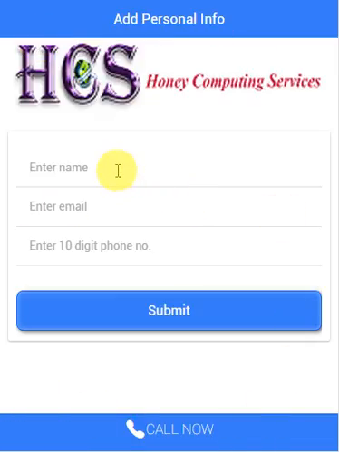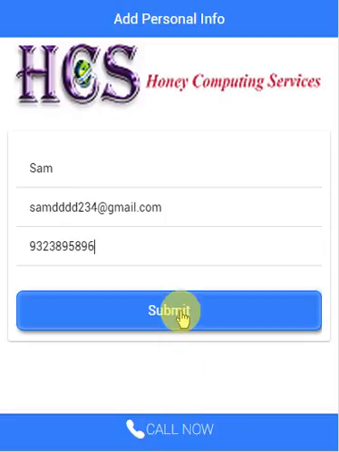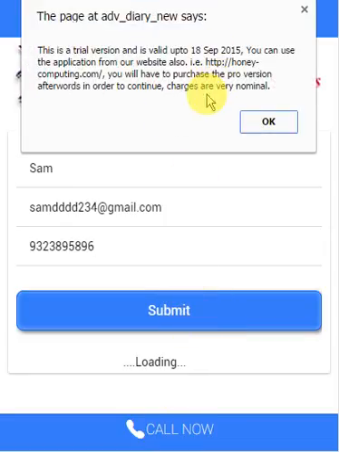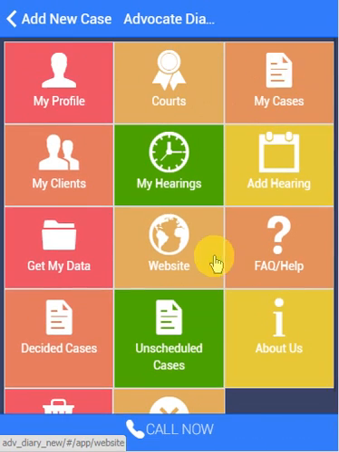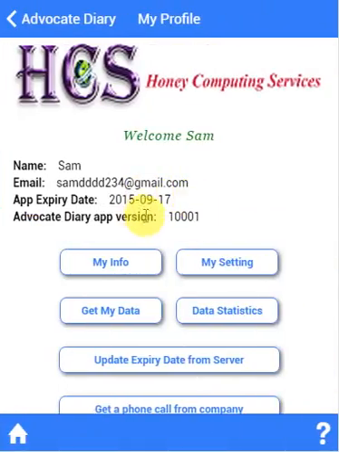You need to enter your name, email ID and 10-digit mobile number, then click on submit. It will go to the server and check whether your subscription is valid or not. If it is not valid, it will give you a 1 month free trial. There are no charges. It will send you to the home page, where you can go to My Profile and see that the app expiry date will be 17th September 2015, which is 1 month from today.